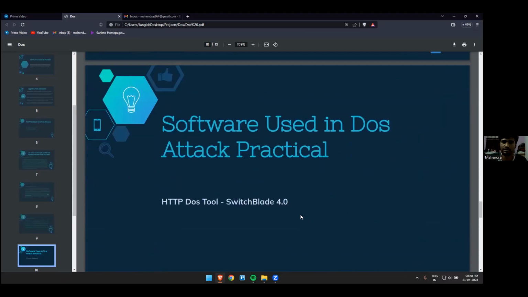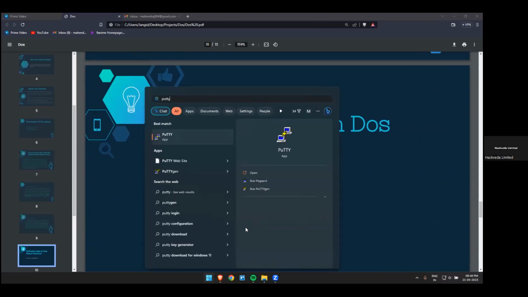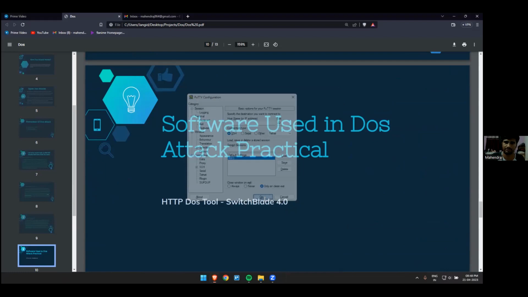For example, I will be using the HTTPS DOS tool, Switchblade 4.0. Sir, can I show my practical? Yeah, you can. I will be using PuTTY for connecting to my Linux server, which is on AWS.